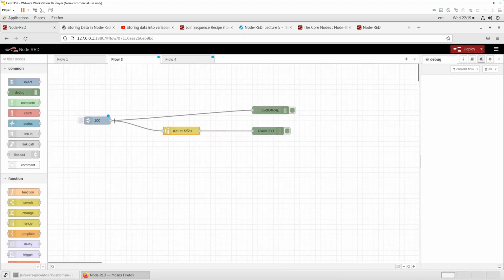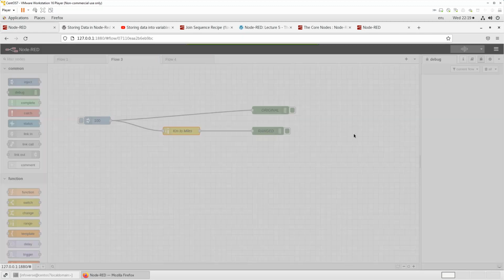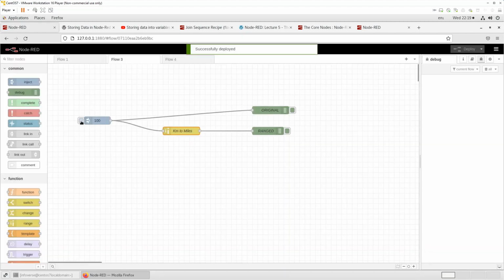Original basically means that, as you can see, there's a direct connection. So whatever we are inputting here is shown in the debug window unchanged, but the other one goes through that range or mapping, and that's why it's called ranged. I'm just giving a name, and that's the one that goes through the range function. So let's deploy this and let's give it a shot and see if that works.